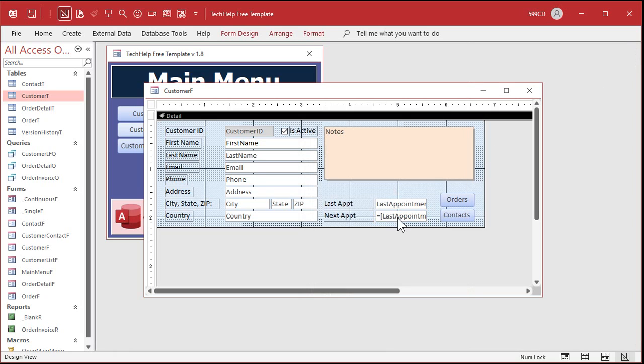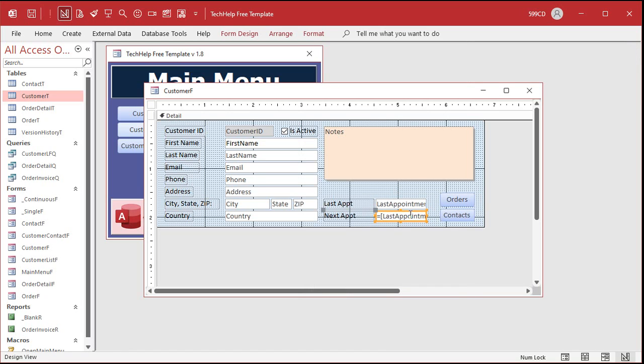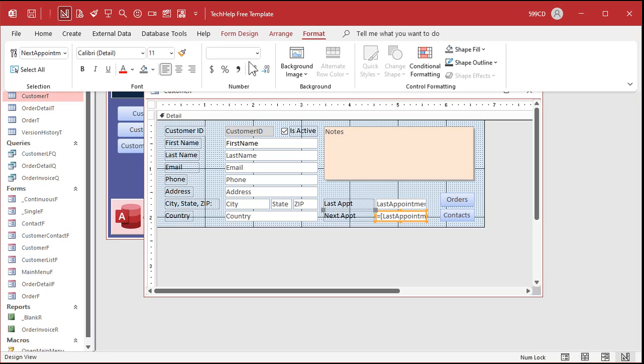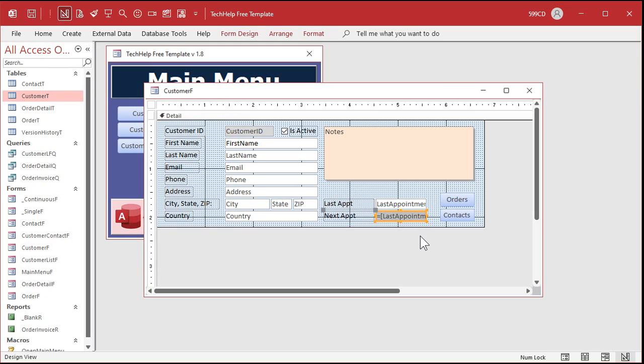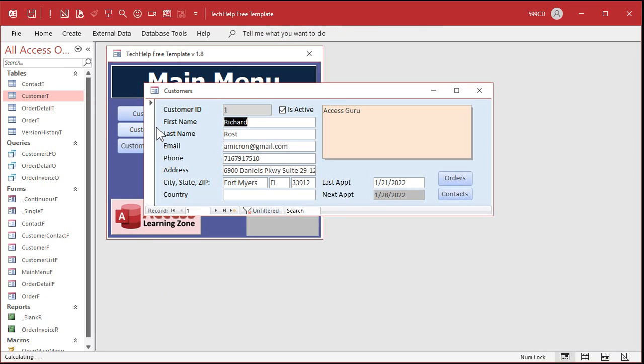Close it. Since this is a calculated field, I like to make it gray. So I'm going to open up the Format tab here and just make this a light gray. That way the user knows they can't change that. Save, close, open it back up, and there you go. It automatically calculates the next appointment as 7 days in the future.